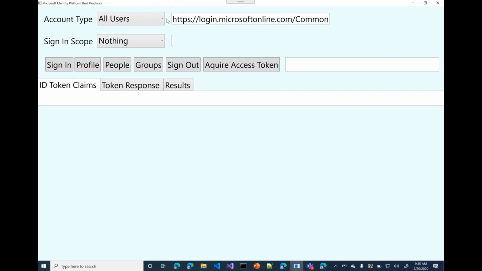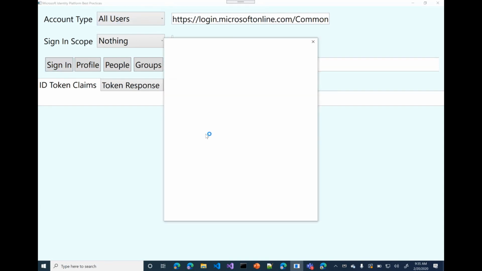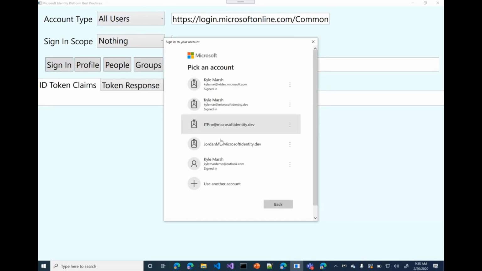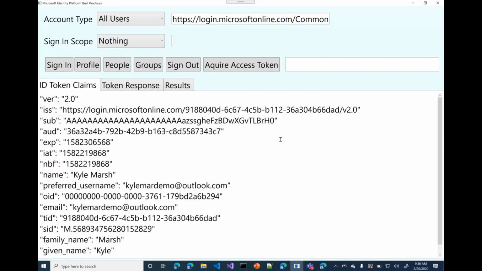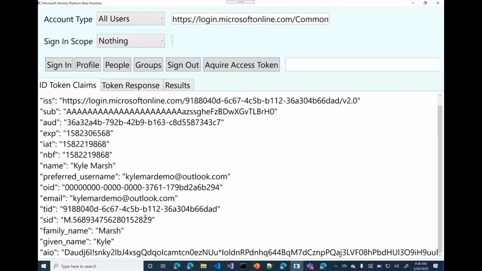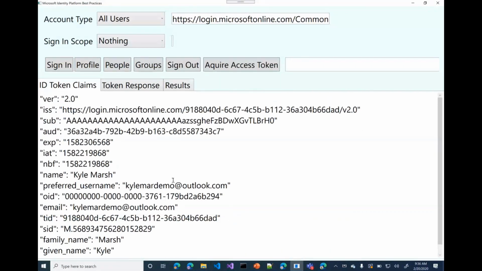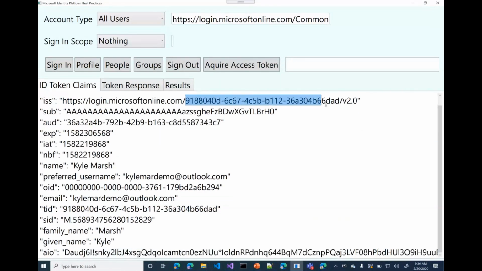So again, let's sign in my consumer user one more time as a consumer to this application. Notice I'm acting on my own behalf here. So I'm Kyle Mardemo at Outlook. I'm deciding as a consumer whether this application gets to see my email address or not, and I get that token. So here I can see the token that tells me that this user is being issued from this tenant.